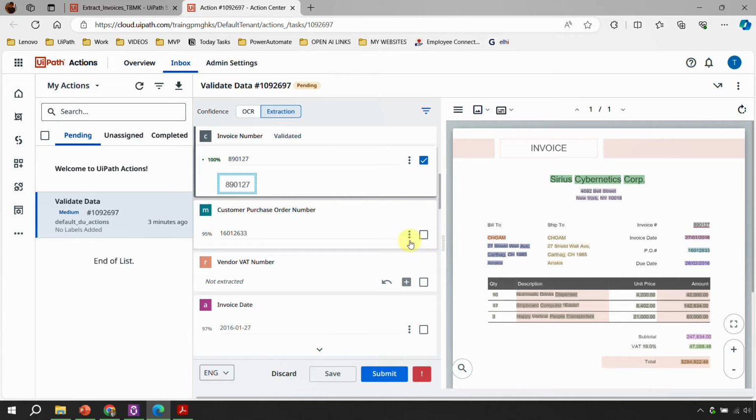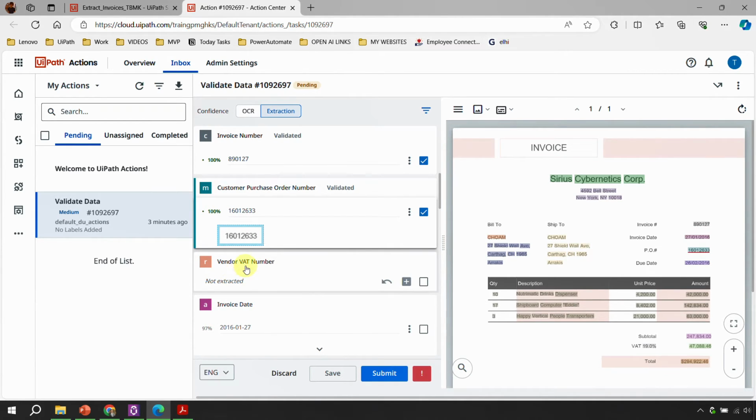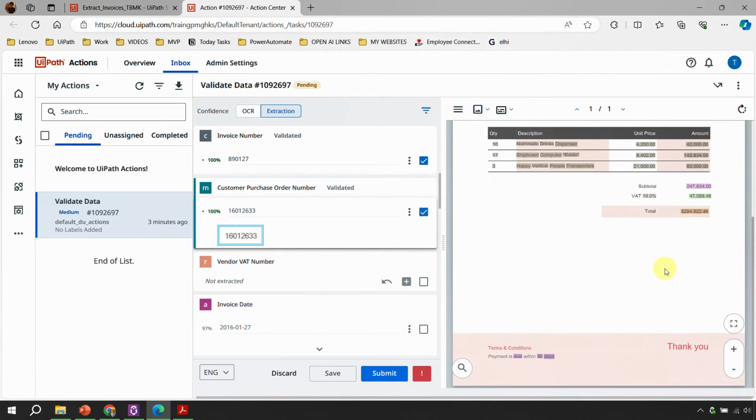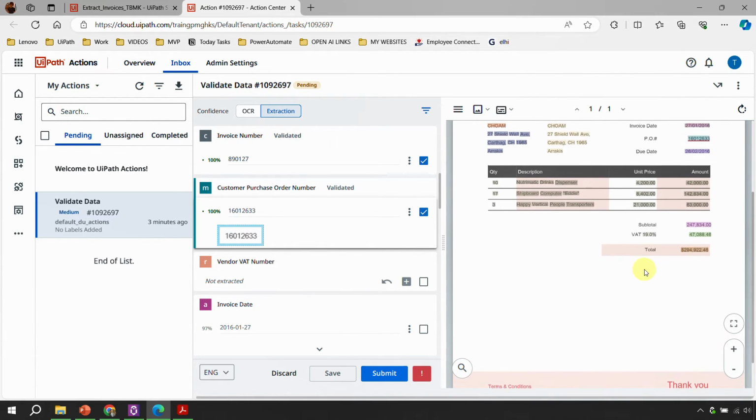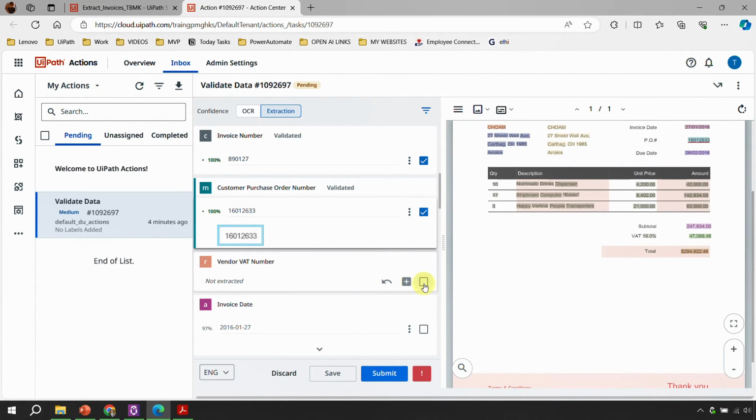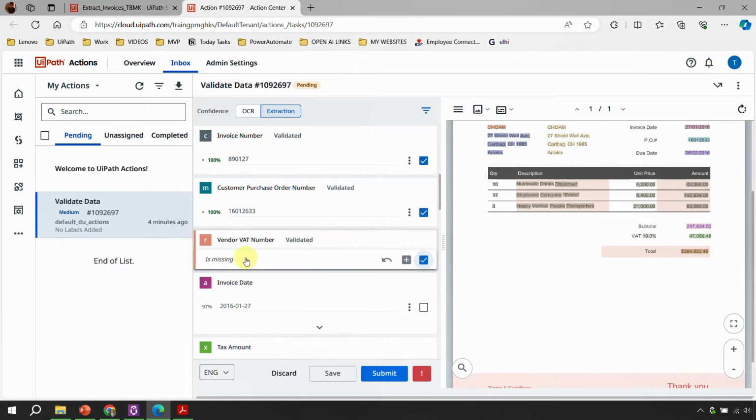customer purchase number, right? Now there was a field called vendor VAT number, which this invoice did not have, right? It has the VAT as 19%, but it did not have the VAT number. And this is where it says that I am not able to extract. Now here you have two options. If the VAT number was there and it was not able to process, you can just click on this plus button and add the value. But since it is actually not there, I can just go here and click on this and it will mark that yes, the VAT was missing.